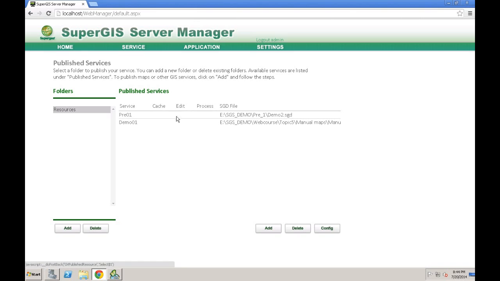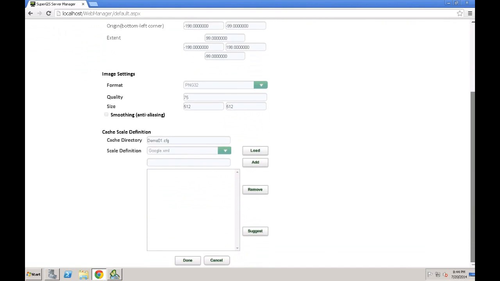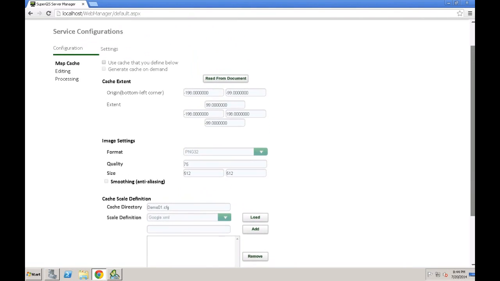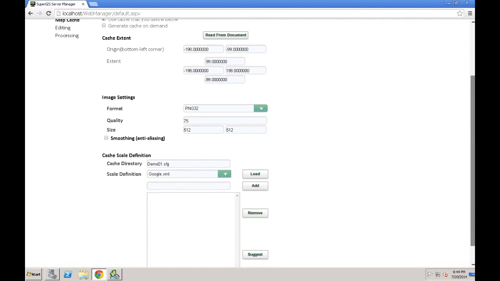Tap on it, and you can see this is the service we have just published. If you want to see the details of this service, you can simply tap on the Config button here. Now you can see the details of this service, where I'm going to use the cache that I define below, which is going to be a cache service. I'm going to allow it to be a cache service.